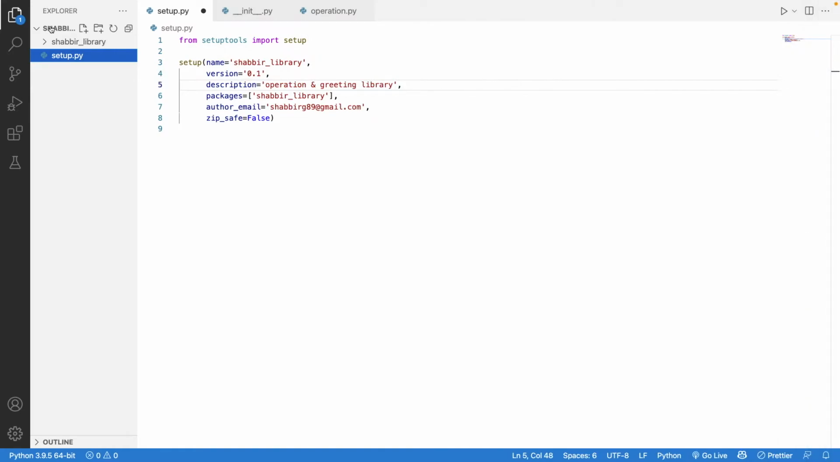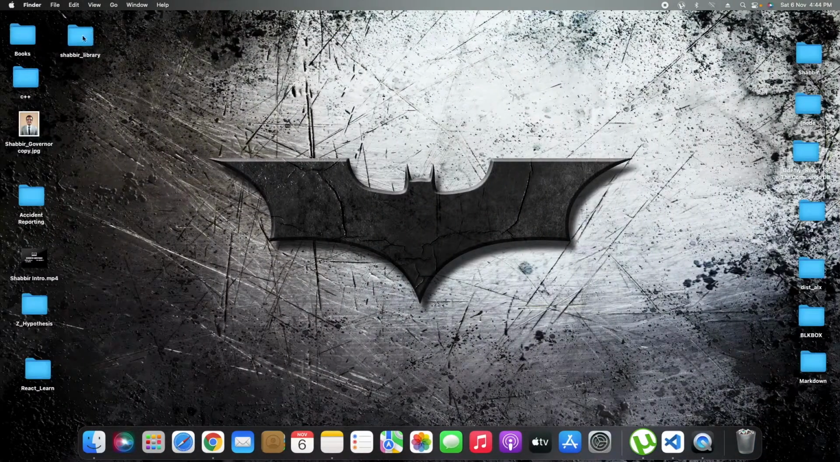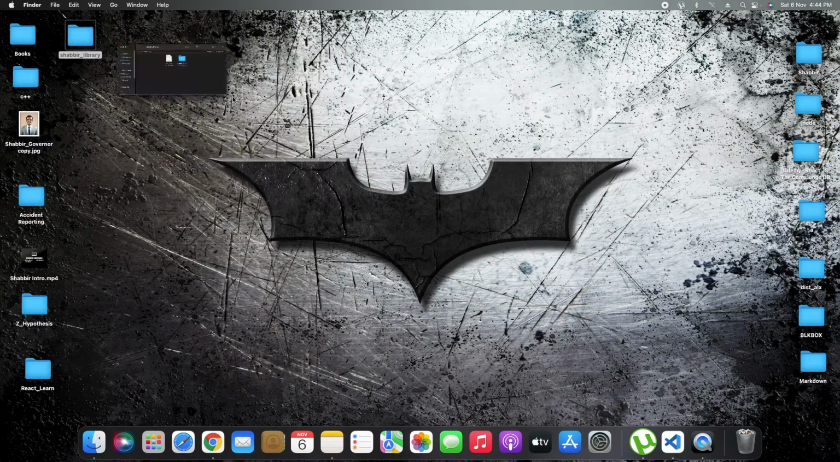Here, I have a folder. Let me show you the folder in the Finder. So here you see that this is the library folder. Inside this there are two files. One is setup.py, and one is the Shabbir library folder. Now this name and this name should always be matching.